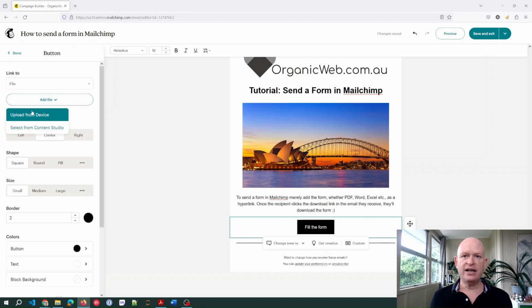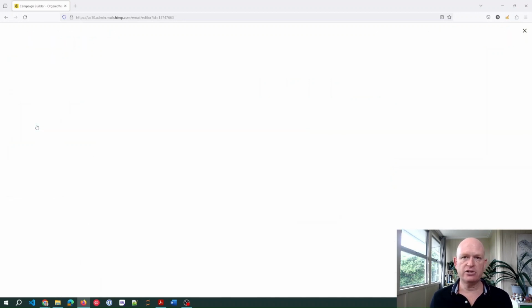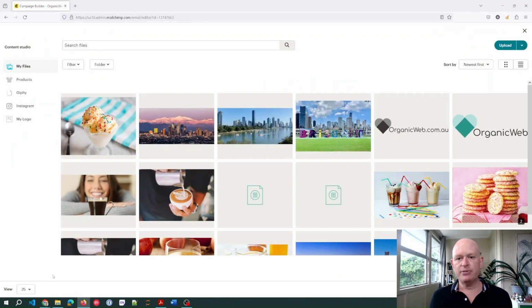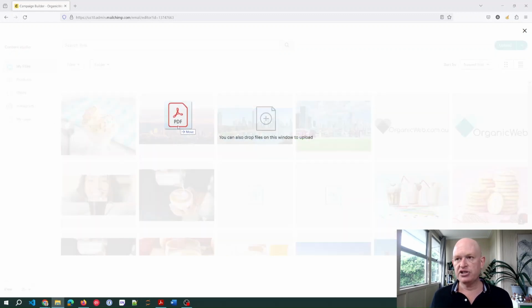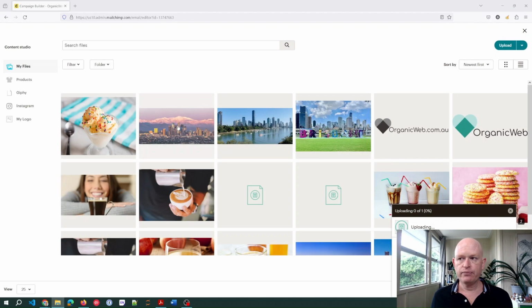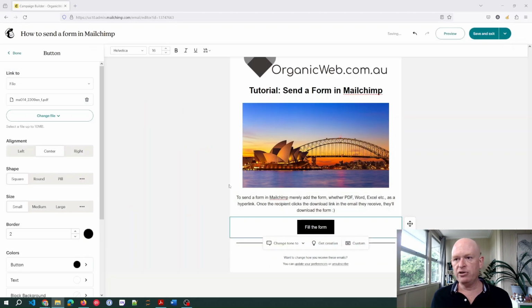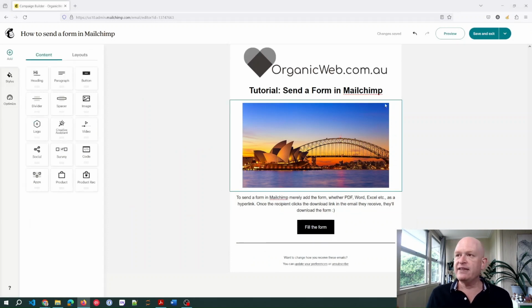Click add file, and either you can directly upload it from your device, or we could even add it from our Content Studio. In this case, I'll do that. Select from Content Studio. And what I'm going to do, I'm going to just drag and drop the file from my computer into the Content Studio. And Mailchimp will upload it and automatically add the link. Right. So once we send this, the person will click on that and automatically download the file.